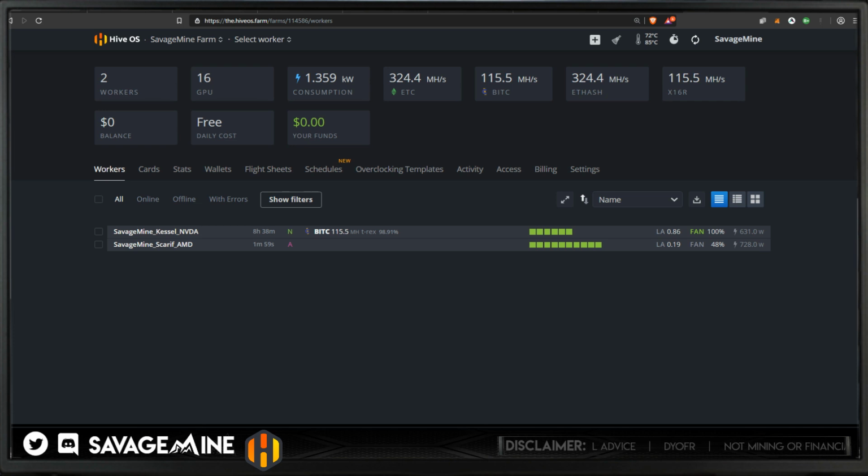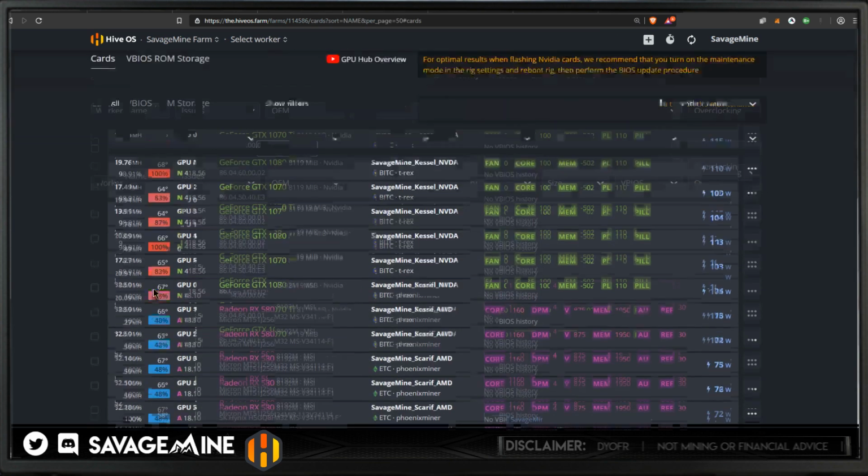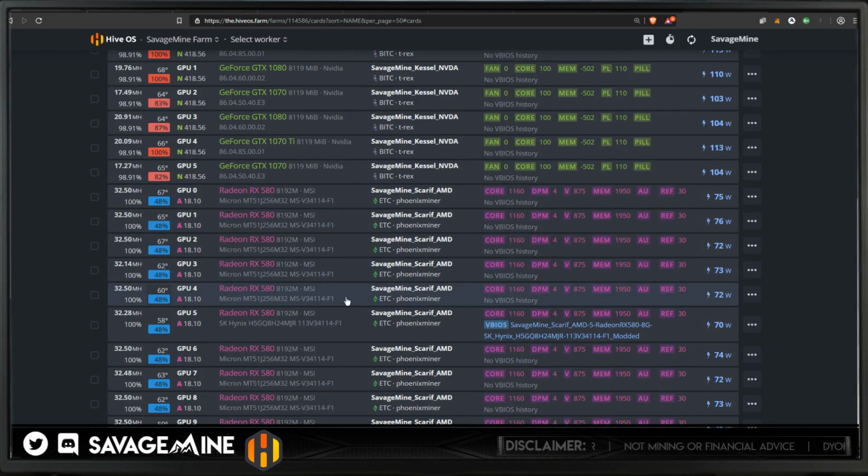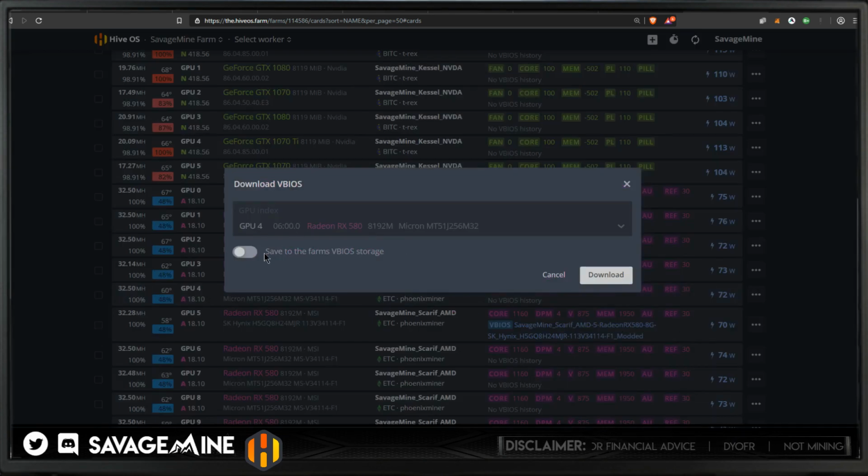So basically, to summarize, you want to go into cards, and then the first thing you'll do on AMD GPUs anyway is download the vBIOS for your GPU. You can either save it to the vBIOS storage or save it to your local hard drive. That's completely up to you, but save it somewhere.